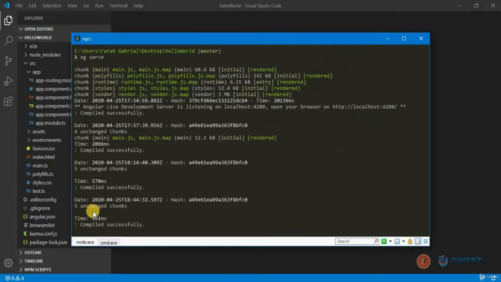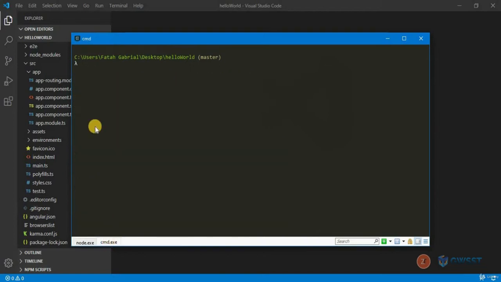Okay, now here I have the server running, and in my next tab I have another command line where I can create my new component. In order to create the new component, all you have to do is type in ng generate component, and then you'll have to specify the component name. In this case, I'm just going to call this new comp and hit enter.